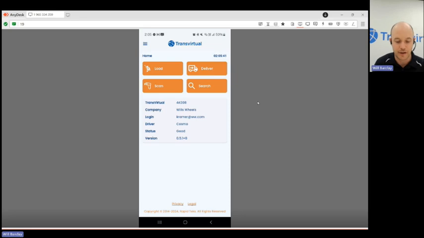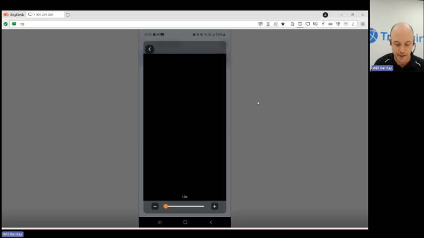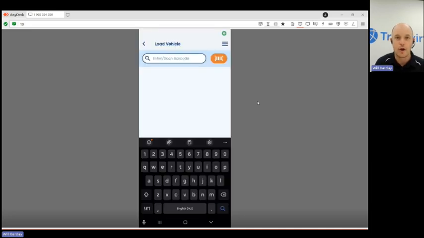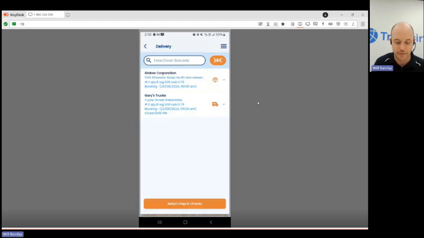Typically, if they're loading a vehicle, they'll be going through the load screen here. They've got a nice easy way to type in barcodes. They can scan barcode labels as well. Obviously, if you're using a scanning device, not a personal mobile device, you'll be able to just trigger scans from this screen as well as usual. But nice and easy having that little button there. And the same thing applies for your deliver screen there.